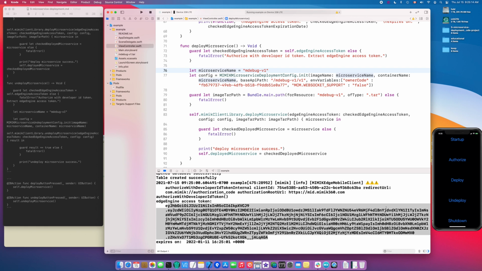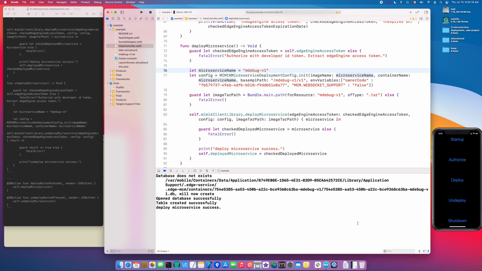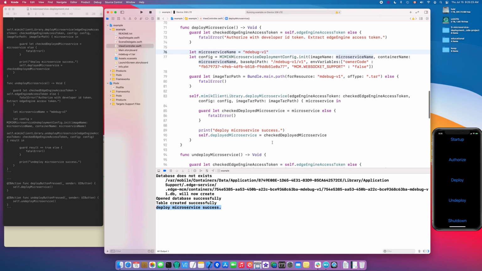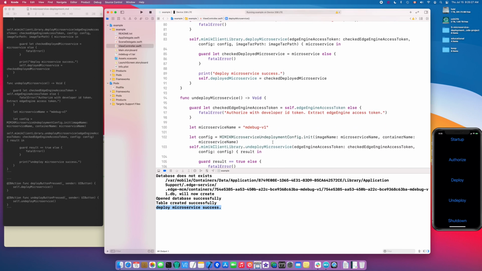So let's try that. Let's clear the log. Deploy microservice success. So it worked. We didn't get any errors. Now we can try to undeploy it. Undeploy. Success as well. That's great.